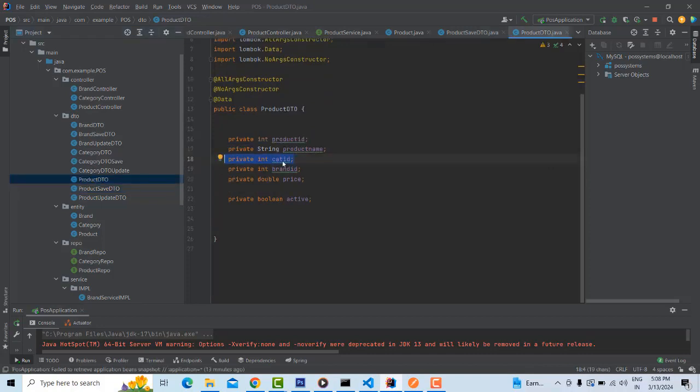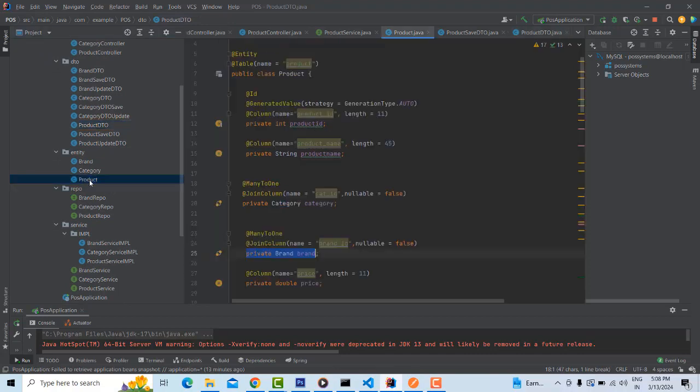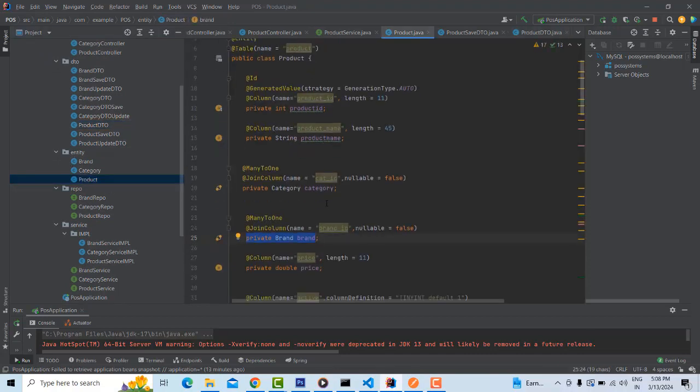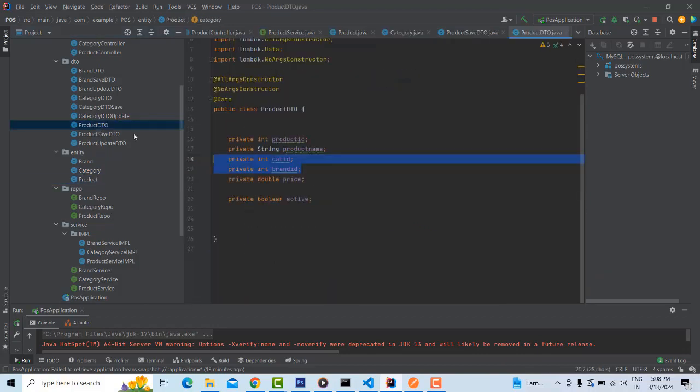When you get the data from the database, we are not getting it this way, as an int. You have to get it as the list type. If you go to the entity of the products, you have to write it like this way. Category, this is a category object. You have to get all the category details and brand details. You have to get the objects. So instead of writing the int ID, you have to write it like this way.